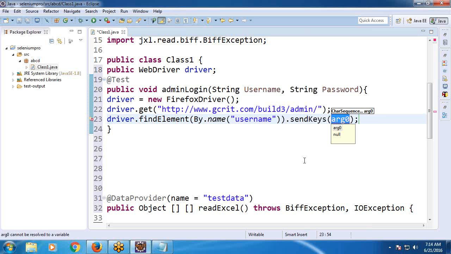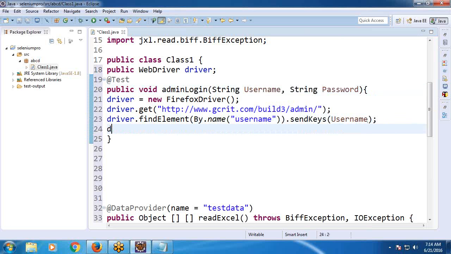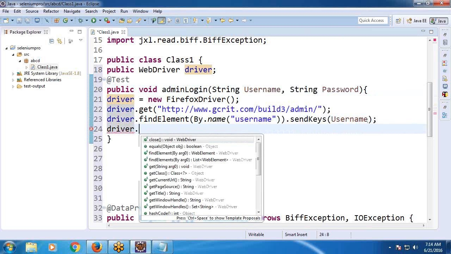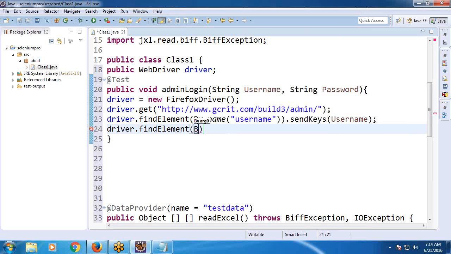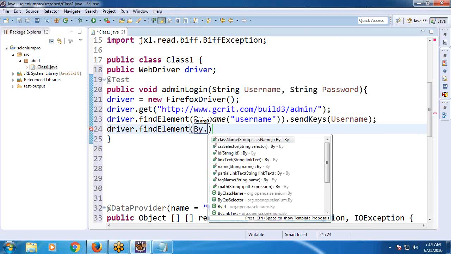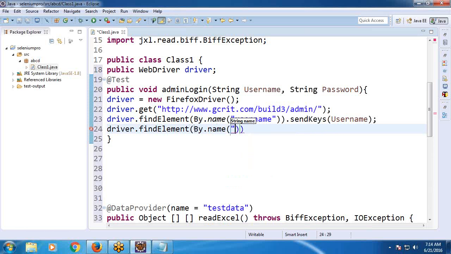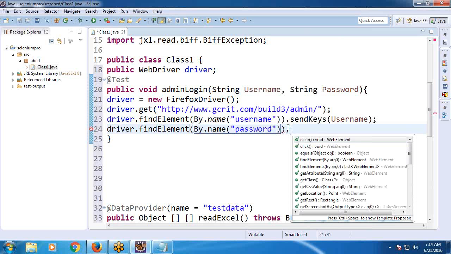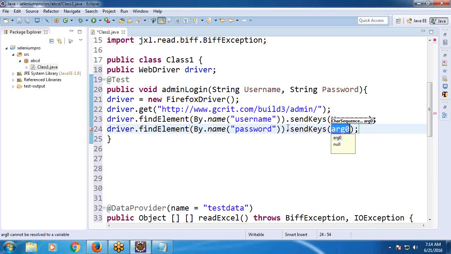Pass parameter instead of a constant or fixed value. Here, username. Next, driver dot find element by name, value is password. Next, send keys. Pass parameter password. See, case sensitive, P capital letter.